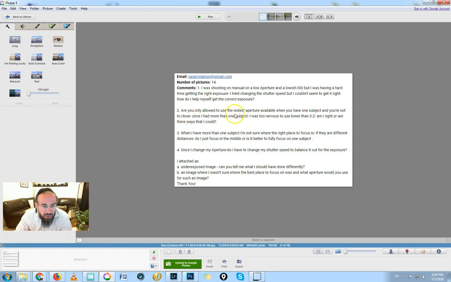Are you only allowed to use the widest aperture available when you have one subject and you're not too close? Once I have more than one subject, I was too nervous to use lower than 3.2. Am I right? First things first, there's not like only allowed, okay? You can do what you want. Just might as well make sense.